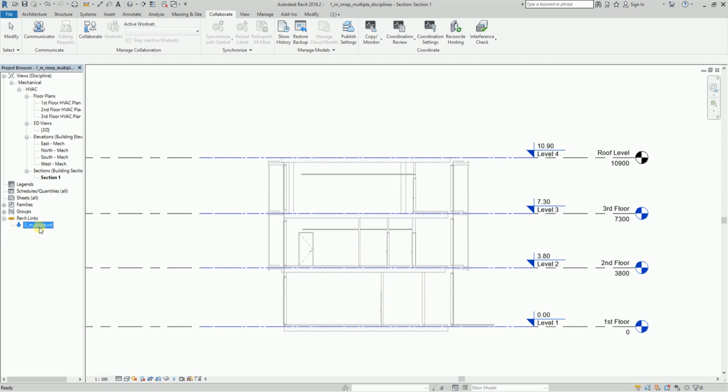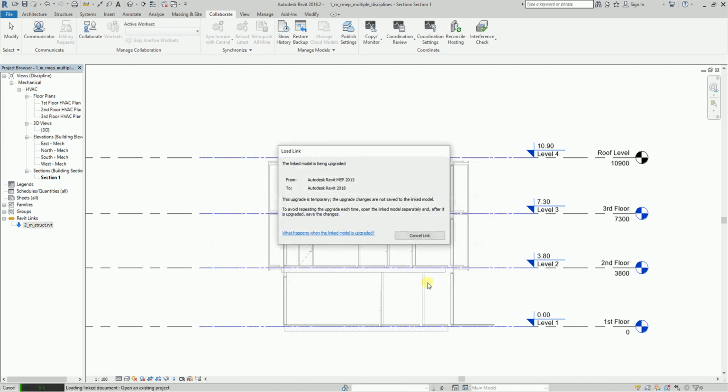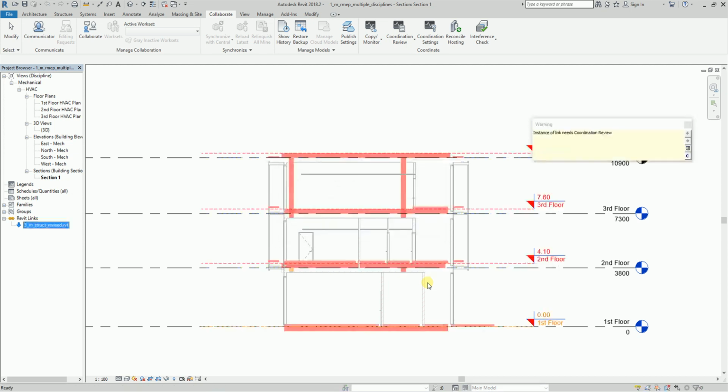So to load the latest one, you just need to right click the link model and then there's this Reload From. Just select that one. And there you go. Let's say, for example, this is now the revised model. So I'm going to select this, and then after that, select Open. All right, and then let us just wait while the latest structural model is being reloaded.